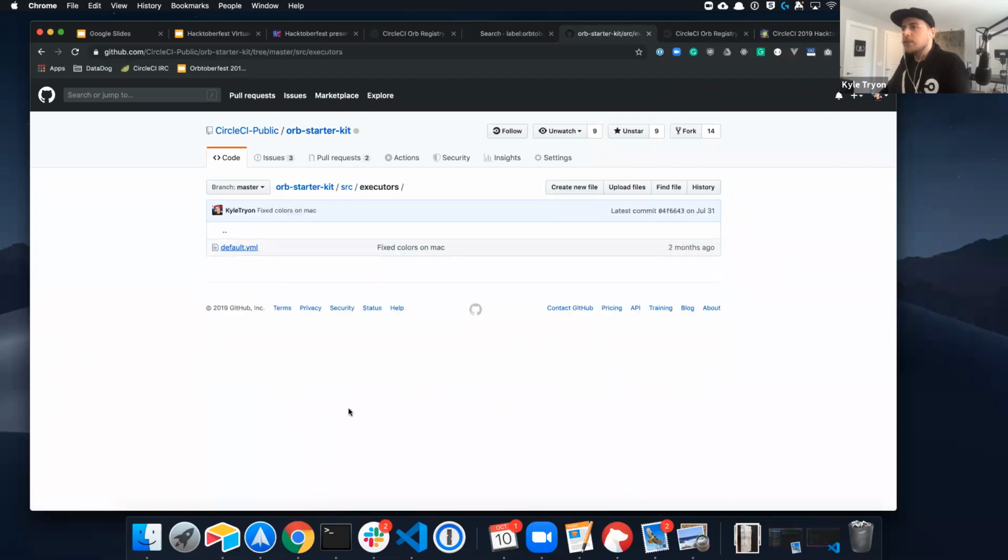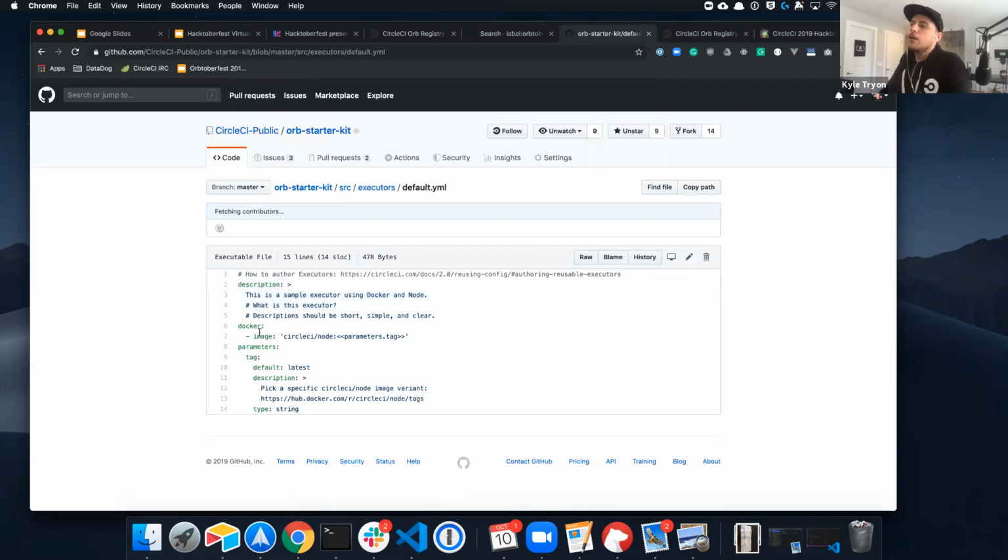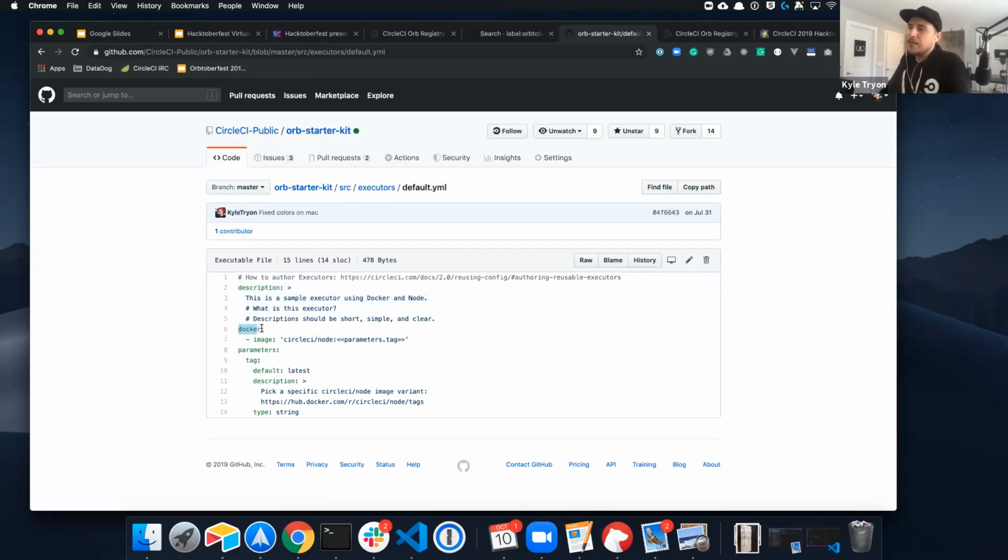We have our default executor, which will have a description at the top. What the executor actually is, in this case, is Docker, and it's taking in an image, in this case, CircleCI node. It also has a parameter for the tag. Currently, it's going to automatically go to the latest tag. However, if the user was to provide something else, they could add that in as a parameter.